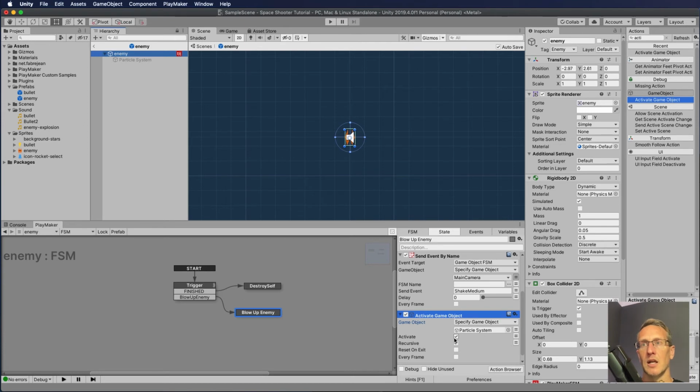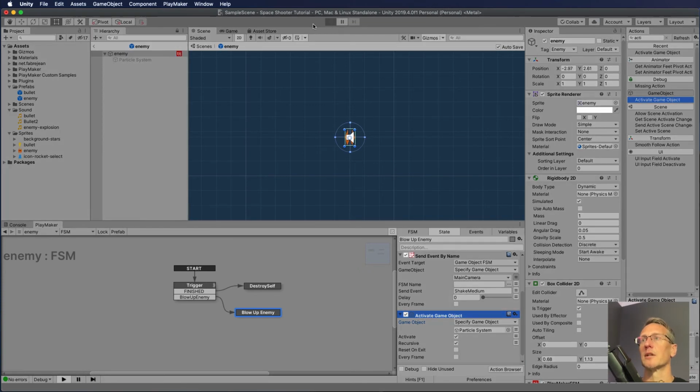And then if this is checked, that means turn it on. If it's unchecked, it means turn it off. So we can use this event for both turning on and turning off objects. In this case, we want to turn it on. And then there we go. So let's give this a test and see how that works.